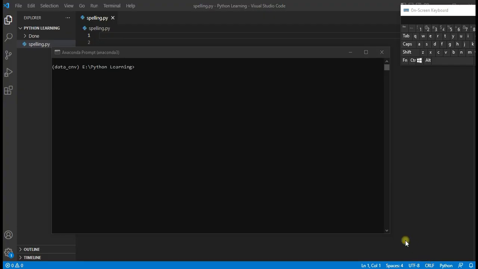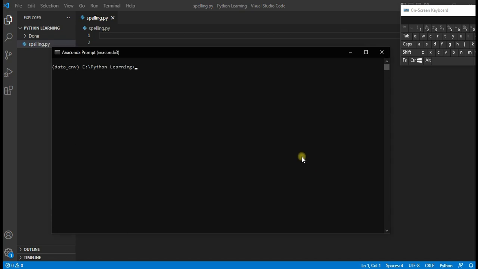So today I'm going to teach you how to spell-correct any word in English using Python. The module I'm going to use today is TextBlob.